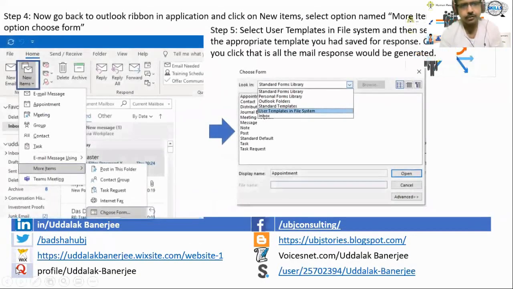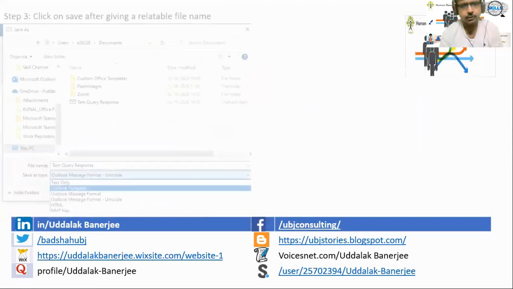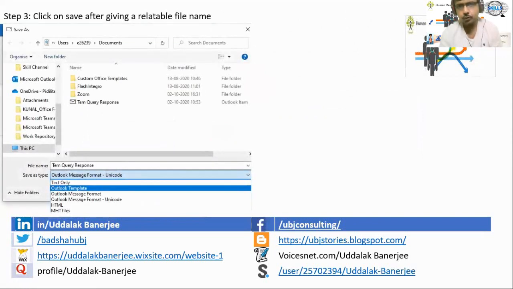Once you have written that particular thing, go to File. In File, press the Save As option. It will open up this particular window, as you see here. There is a file name and a Save as type. Here I have typed in the file name as name query response. Then in the Save as type drop-down, I have selected Outlook Template.